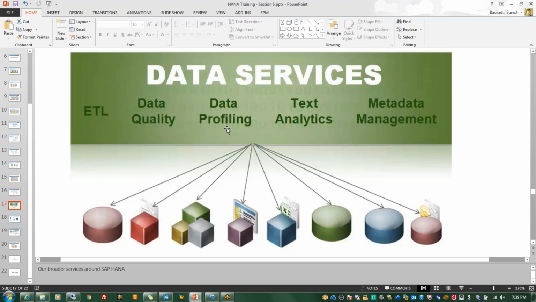Also we can do profiling for this data, and text analytics. With text analytics I can transform unstructured data into structured data. For example, I can take Facebook details or Twitter details and transform all my unstructured data into structured data. That is one methodology BODS uses. And also metadata management. We have seen this one.